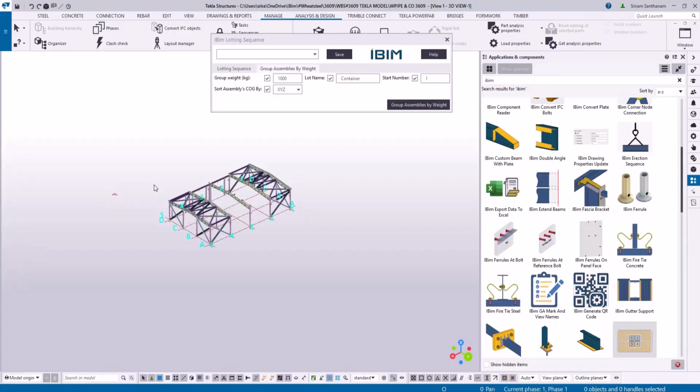Hi everyone, in this video, I'm going to walk you through this loading application. This application takes your steel assemblies and allocates them into containers automatically.